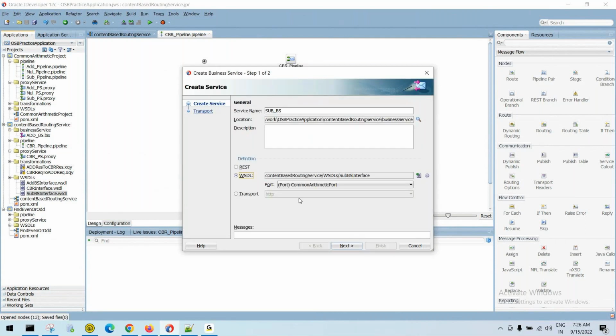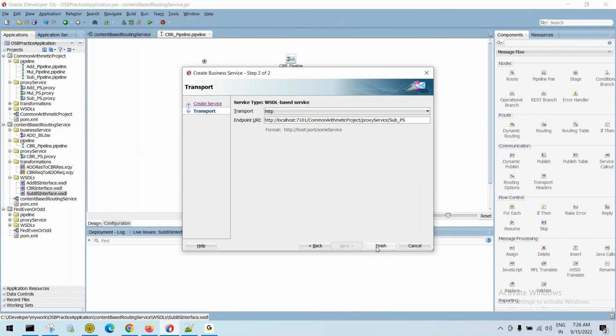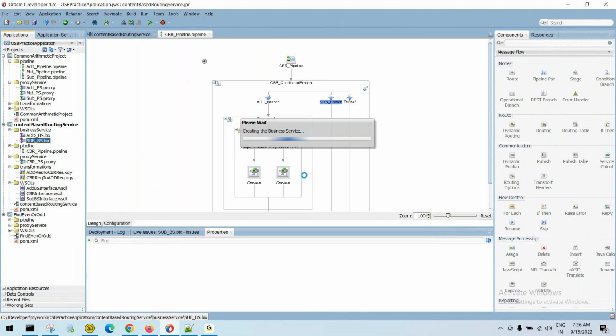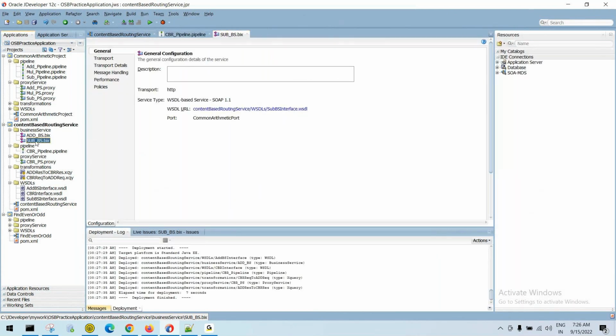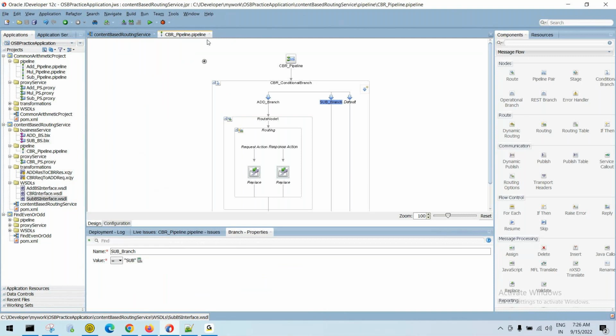Finish. Okay. Now we are able to import the WSDL and then complete the configuration of the business service. Click next and then finish. Done. See, I got a business service. This is the business service file and the business service related WSDL. Okay. Done. We are good with the business service along with its WSDL.